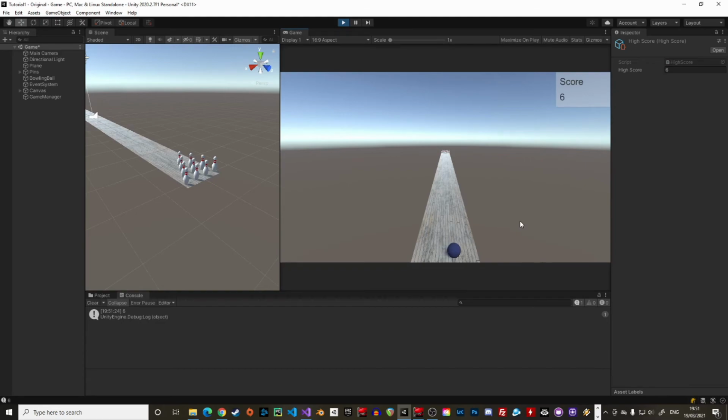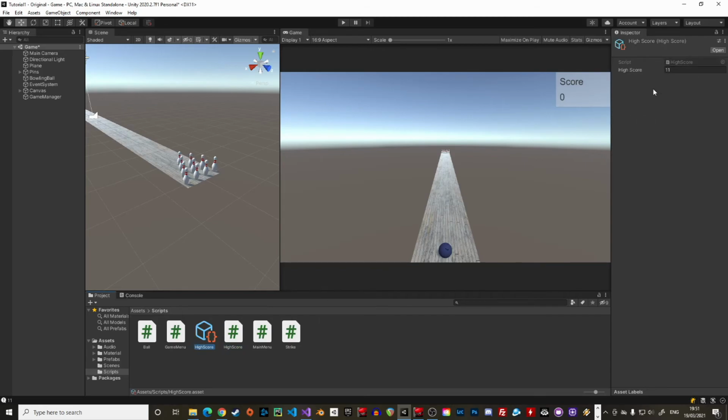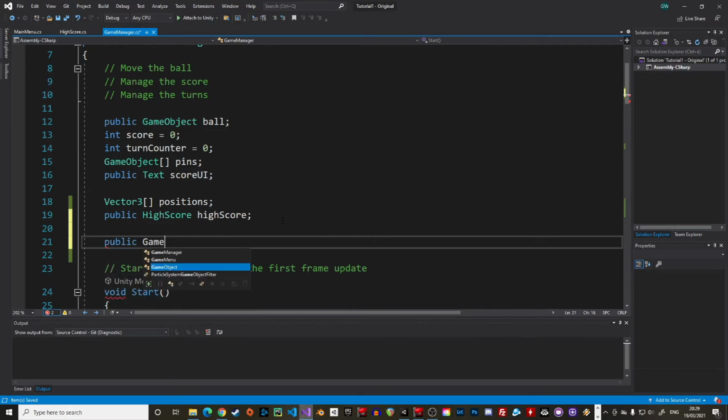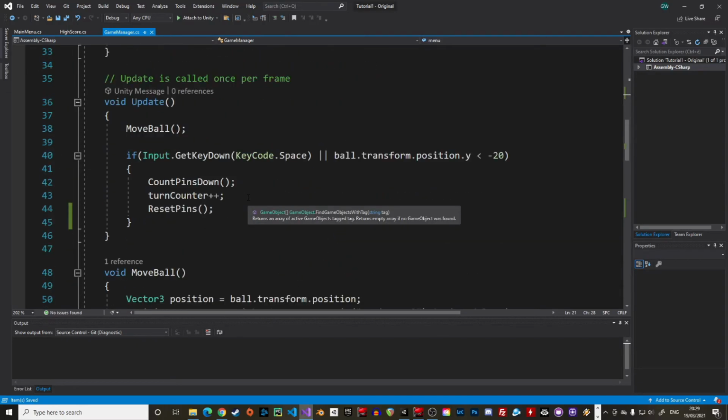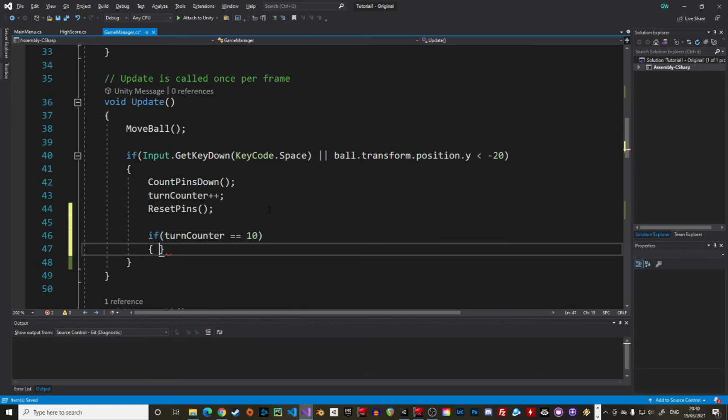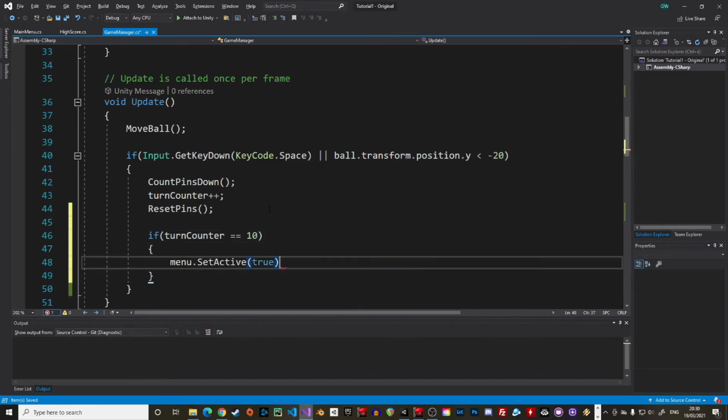The high score is shown in the console, and if we stop the game and look at our high score, it was properly saved in our high score. Awesome! We can finalize a few things to polish the game, like popping up the menu when we reach 10 rounds. You should be familiar with the process by now. In the Game Manager, create a reference to our panel and set it to active when the frame number equals 10.